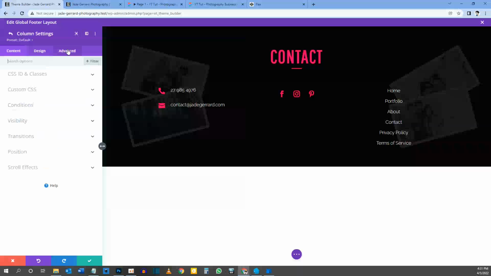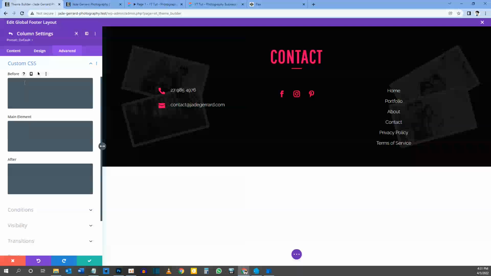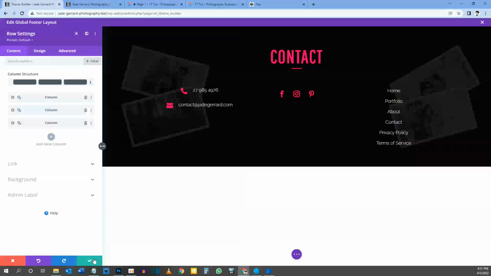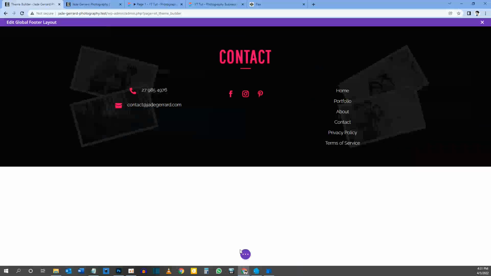Let's go to advanced. And over here, you'll see there's a custom CSS option. Let's click on that. And not in the before or the after, but in this middle one, the main element. You want to just paste that code in there, and you'll see that centers everything. So see, it's not that hard. All you need to do is go to that CodePen link in the description, copy that code, and then just follow along and paste it into your column's CSS there. All right, and then we can save that.